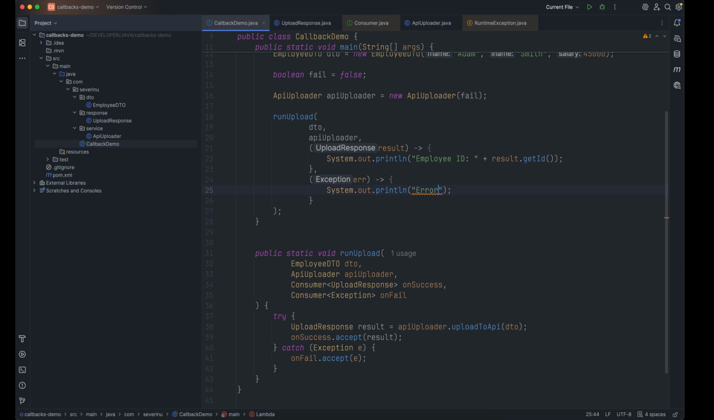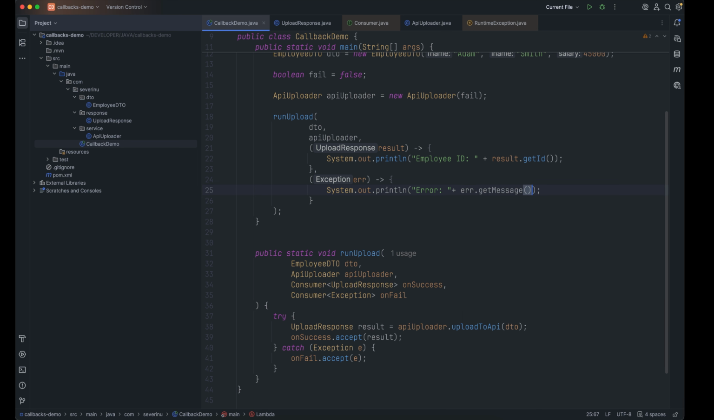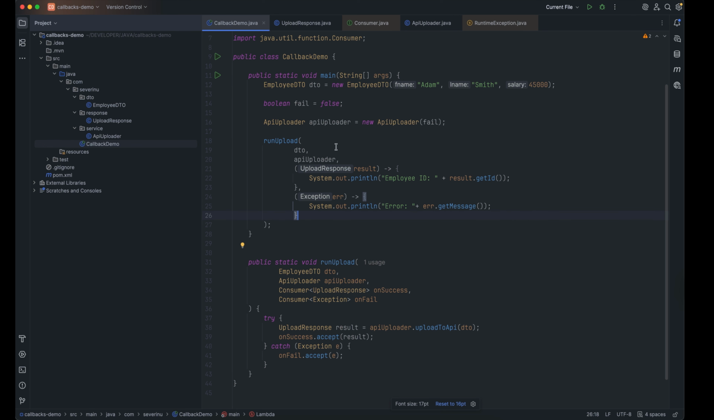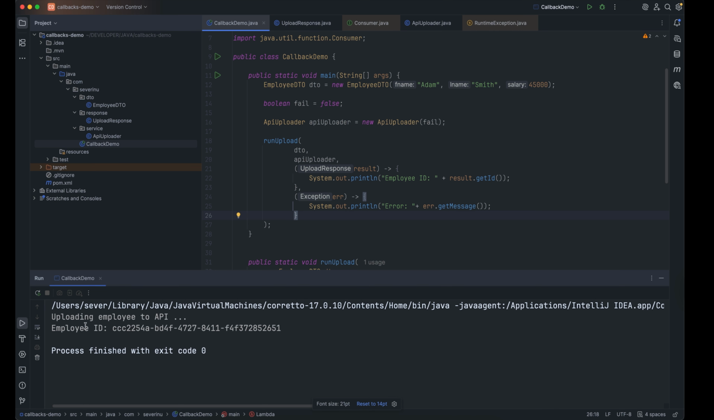If there was an error, we can call getMessage to see what the error actually is. And yeah, that should be fine. Let's run the code and see how it works. I hope you can see here. Okay, I'm going to make it bigger.